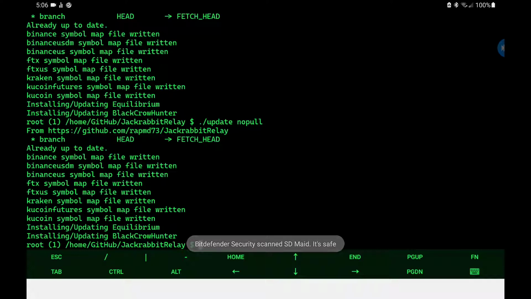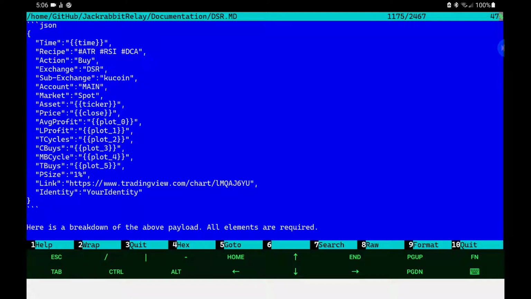Now, on to the DSR. If you're using TradingView and you're going to have problems, or you are having problems with duplicate signals, then the DSR fixes or tries to address that problem as much as reasonably possible. The first step is you have to use a special payload. And here is that payload. The time, the recipe, the action, buy or sell.